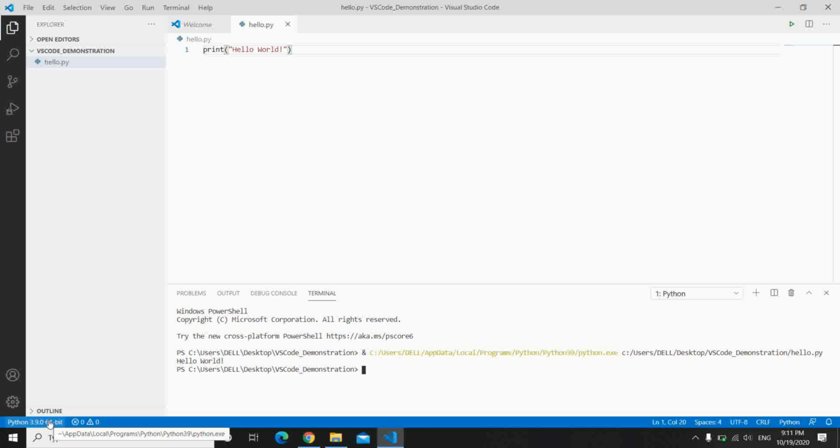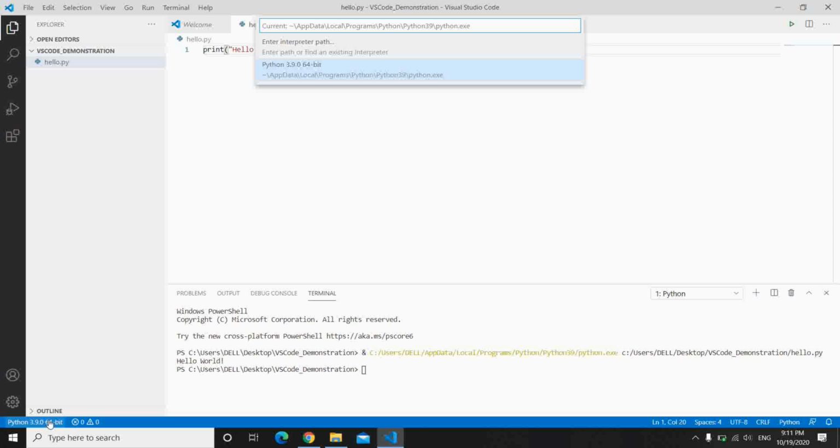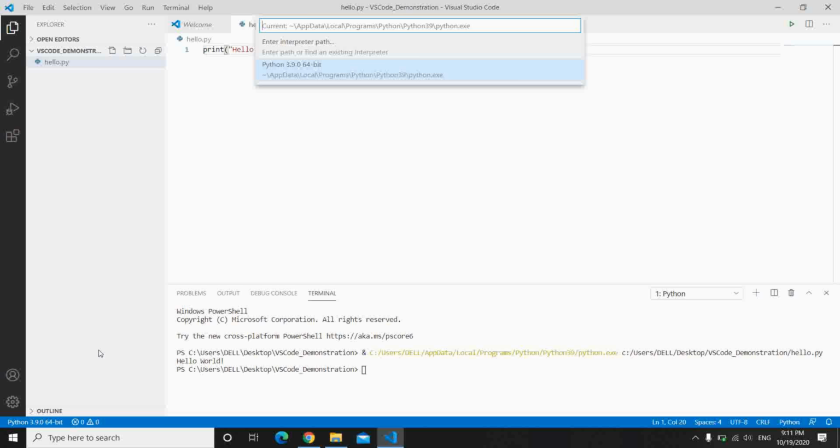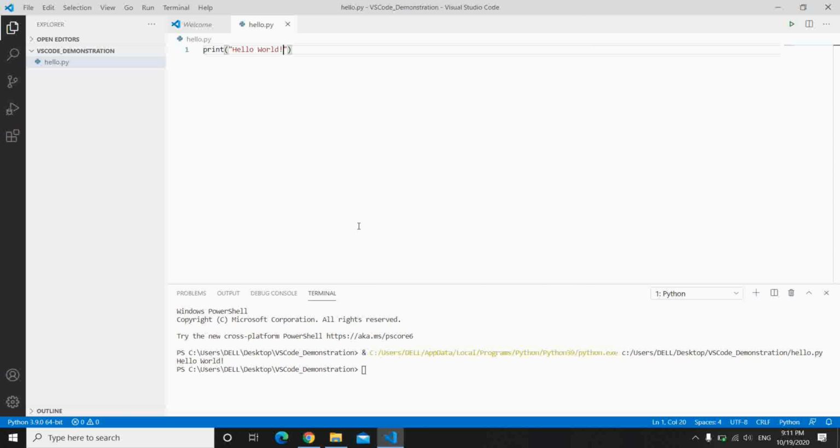Before that, you can click on this Python extension here, and you can select which interpreter you want to choose. Don't worry, it will be selected for you by default, but in case it doesn't, you need to click over here and select that terminal.